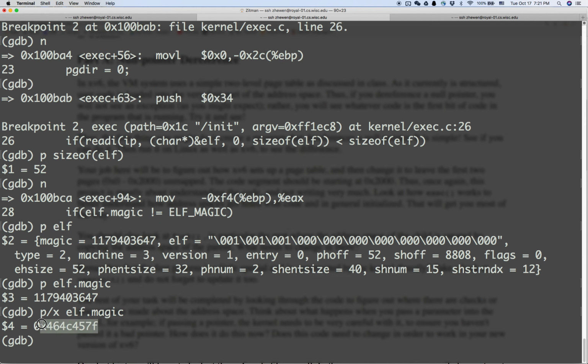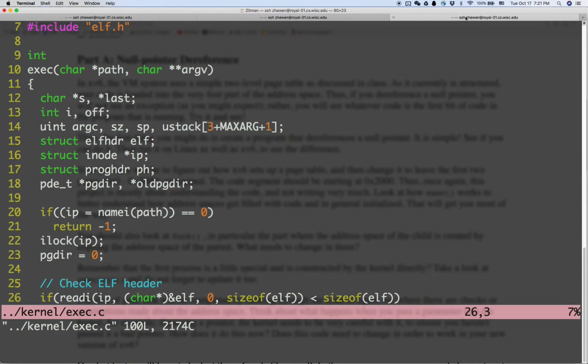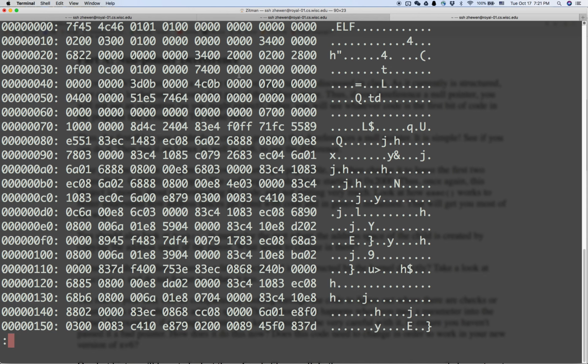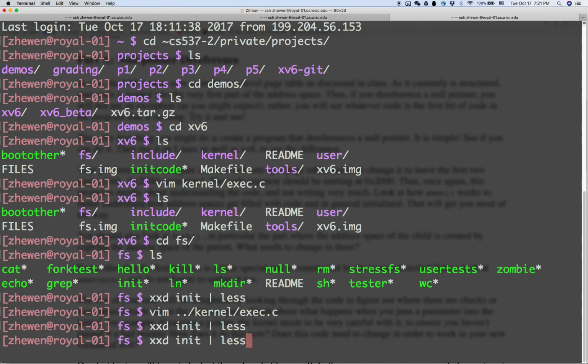Does it look similar? 464C457F. Looks reversed, right? 464C457F. The reason being, it's little endian, so it's reversed. Okay, so yeah, that's the magic number.